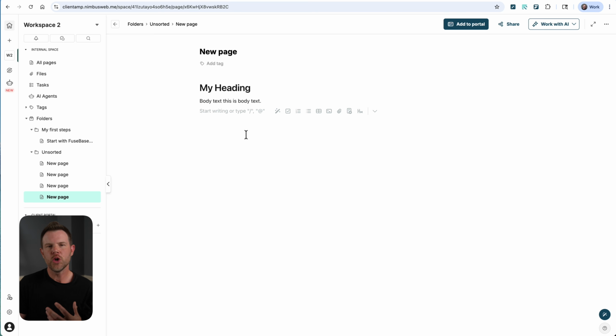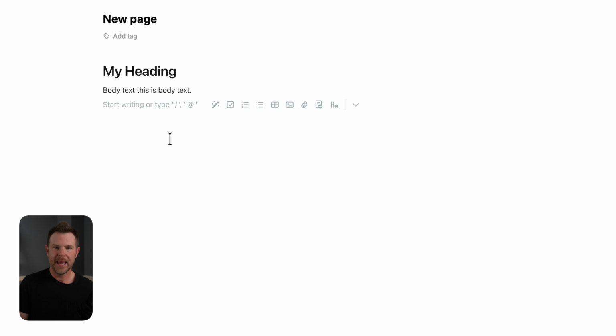Now, when it comes to a direct comparison between Fusebase and Notion, I want to highlight databases because databases are really the core of something like Notion. And while it's a feature inside of Fusebase, it is not as powerful as Notion. So if you are in love with advanced features inside of Notion, things like rollups or relational data, you can't do that inside of Fusebase. But let me show you what a database does look like.